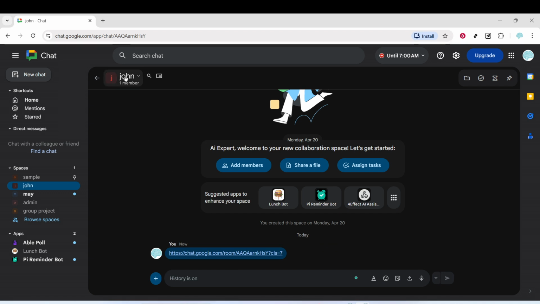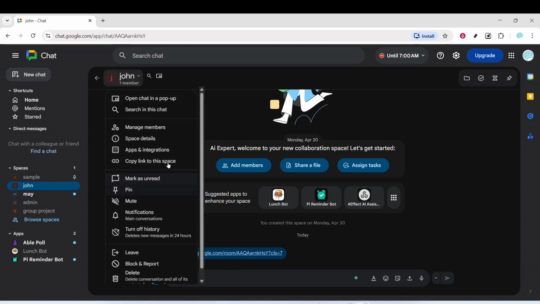Open Google Chat, open the space, click the name at the top, choose Copy Link to this space, and paste the link where you need it.